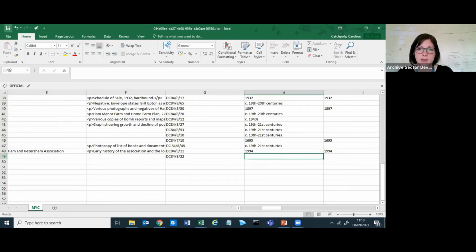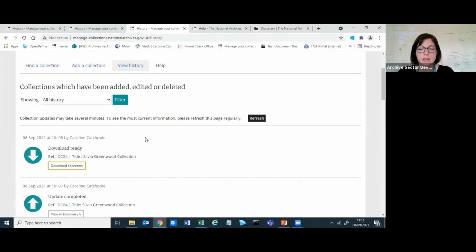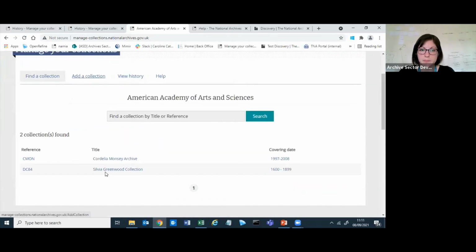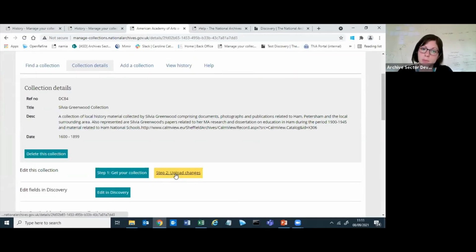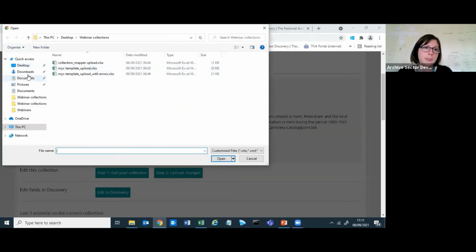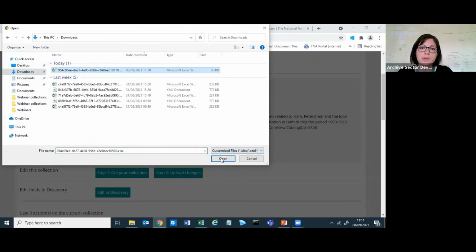So I'm going to save that. And then when you're ready to re-upload, don't go to add a collection. Click back into your collection and click on step 2, upload changes. That's purely because if you went to the normal upload collection button, the system would throw out an error basically saying that a collection with this reference code already exists. So this way you basically bypass that, and it understands that it is the same collection.